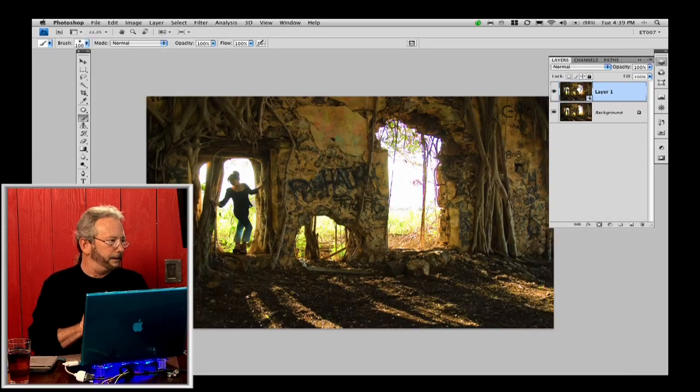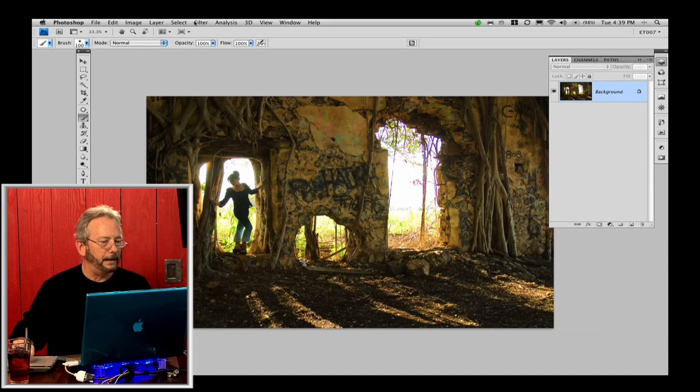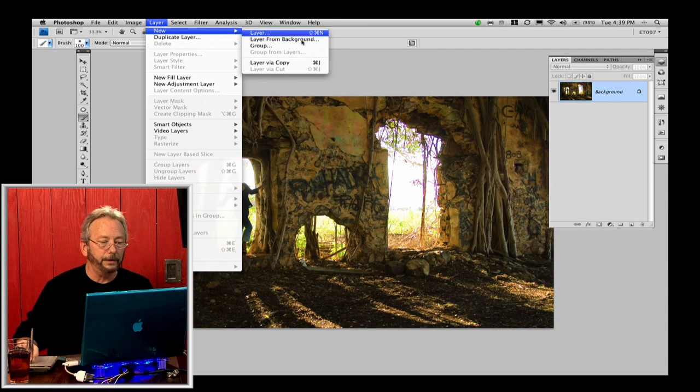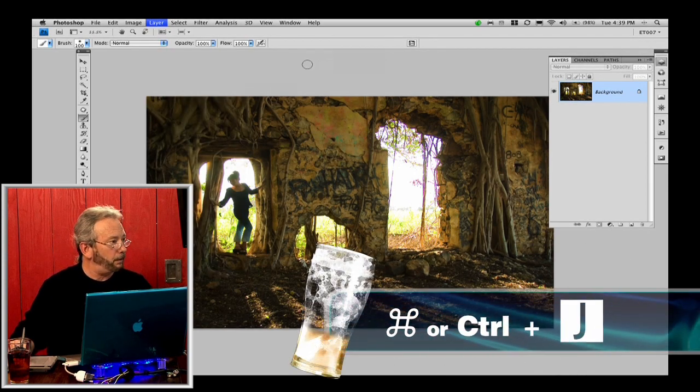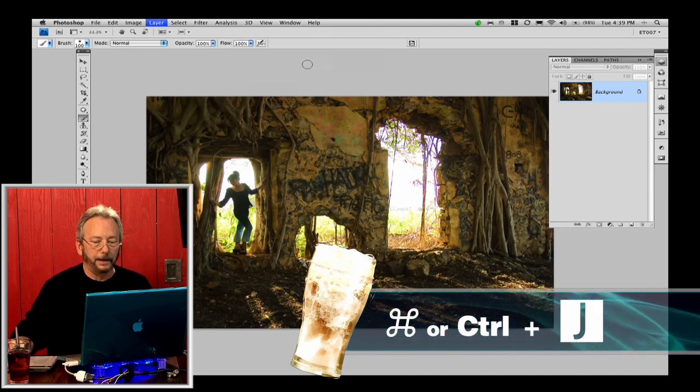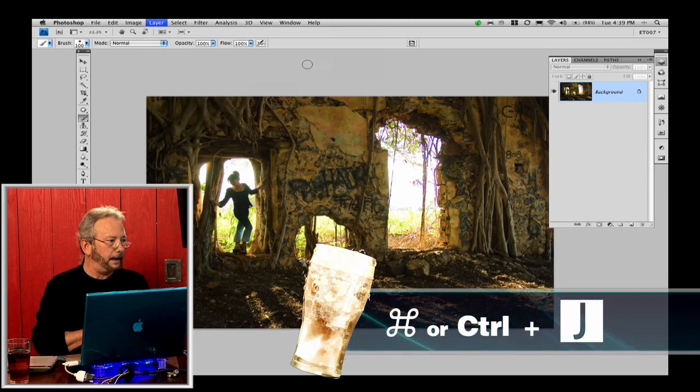So before we create the zoom lighting, I'm going to duplicate the layer. And that's done under the layer menu item, which is Layer, New, and Layer via Copy. It's also Command or Control J, which is normally what I do, just a shortcut key. Command J or Control J duplicates the layer.